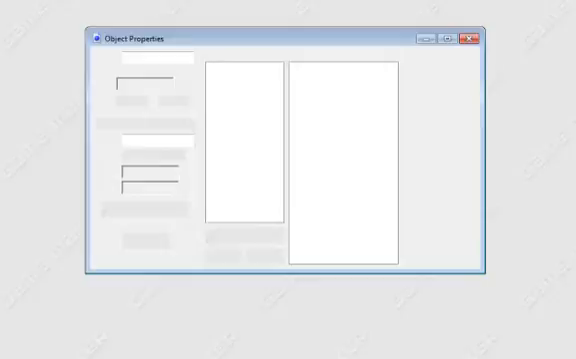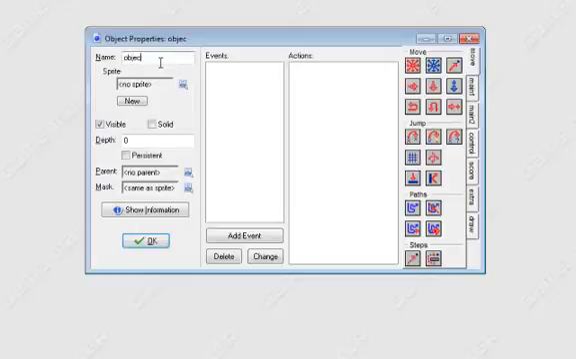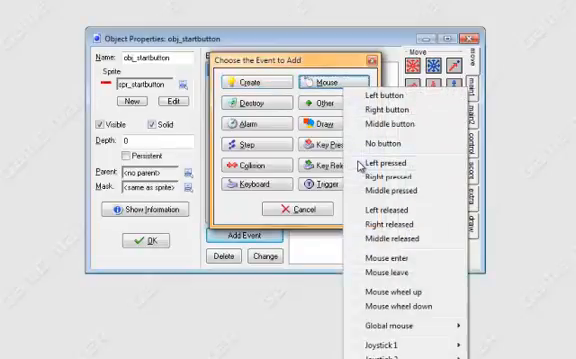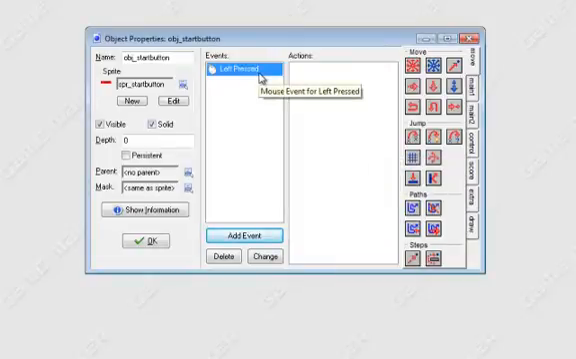Now we're going to need to create an object for this. We're going to call it obj underscore start button. And we're going to give it the start button sprite. We're also going to make it solid, and this can help you later on in the menu process. We're going to add an event, mouse left pressed. This event tells the game that whenever you click on the sprite with your left mouse button, it will do the following actions, which are in here.